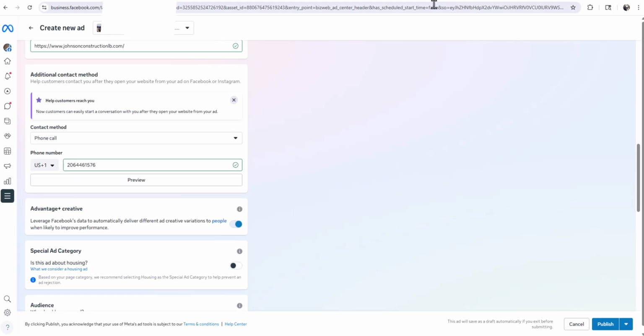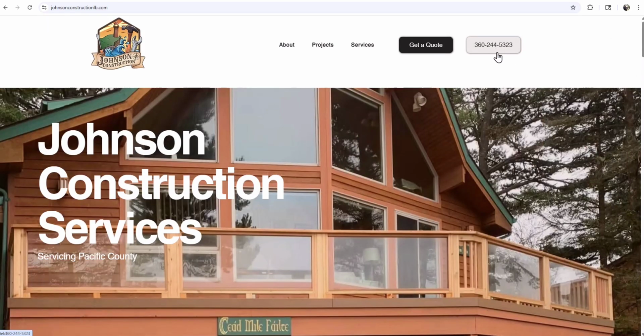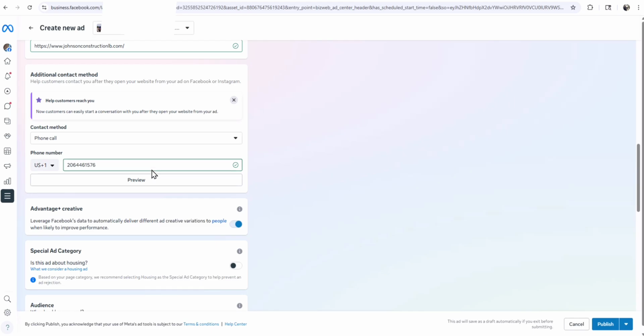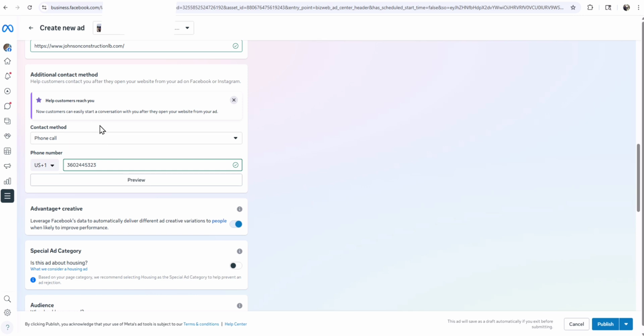We're going to check the phone number. It looks like the phone number is not the correct phone number. I don't know where I pulled that from. So I'm going to get this 244-5323. Put it over here, 360-244-5323, and just quintuple check that. Right, cool. So what this does is this adds in a contact method.